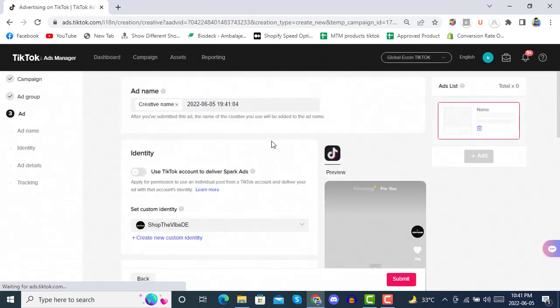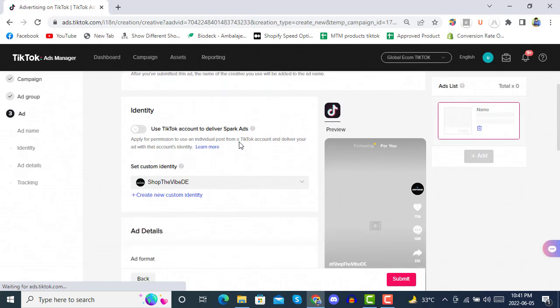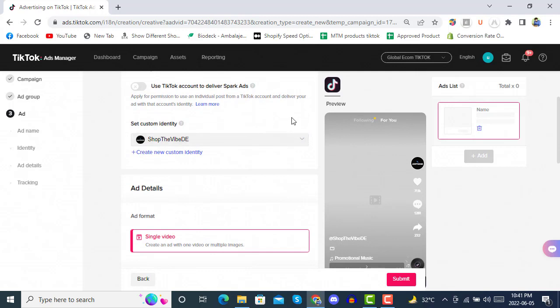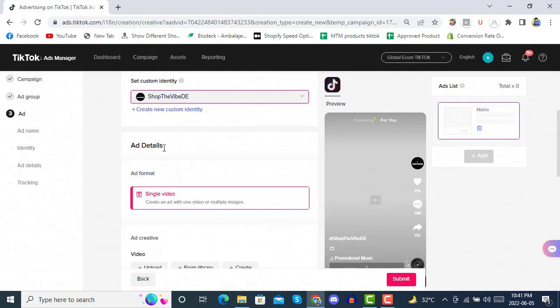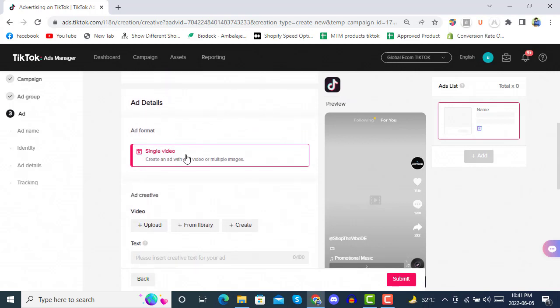You can give your creative some name for your recognition. Like first ad, and then in the identity, use TikTok account to deliver Spark Ads, you can disable it, and in set custom identity you can create your identity or your product, your service, your website, your Shopify store name here, and then in the ad details you can select our single video here.